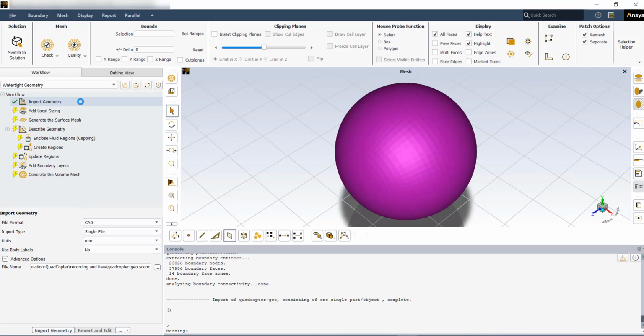This is your Fluent Meshing interface. These are the tasks you have to complete for the meshing. Fluent Meshing will guide you through the workflow, and if necessary, you can add extra tasks through the advanced options for a high level of control on your meshing. The first step would be to import the geometry.